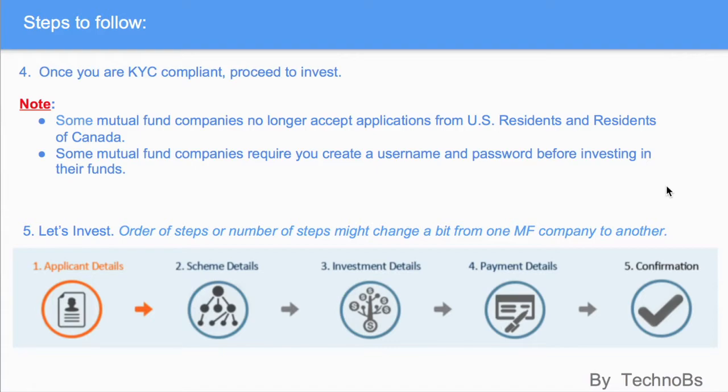Before we proceed, I want to highlight two points. Some mutual fund companies are no longer accepting applications from US residents and residents of Canada. And point two is some mutual fund companies require you to create a username and password before investing in their schemes. As part of this video, I'm not going to explain how to create a username and password on these sites. I'm sure you know that. So let's get started.